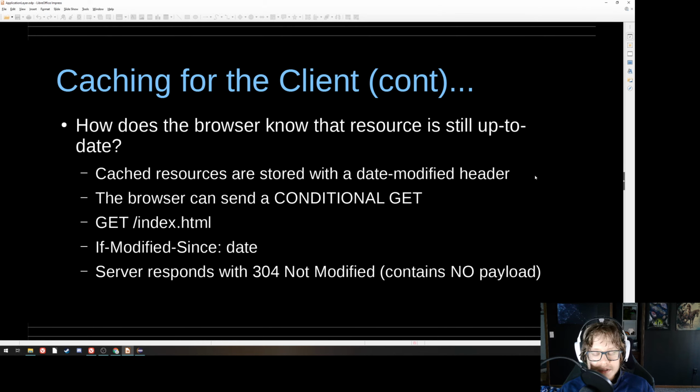When the browser wants to check if there's a new version of it available, so let's take Google as an example. Google's logo changes daily, right? So if your browser has the old version of Google's logo, it's going to have it stored with an older date modified. So let's say you visit it on Thursday. It stores it with a date modified of Thursday at 2 p.m. Now you go and visit Google again on Friday. It tries to get the logo, so logo.png or whatever it is.